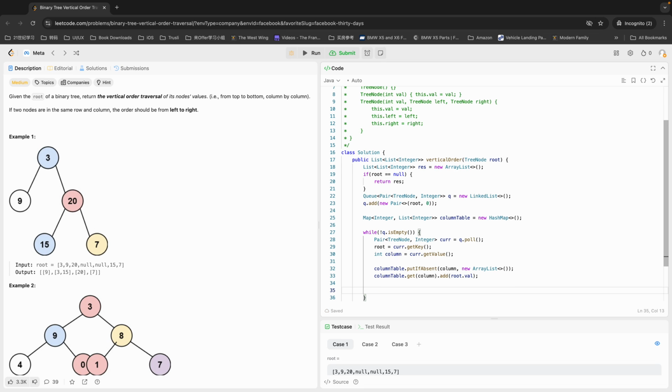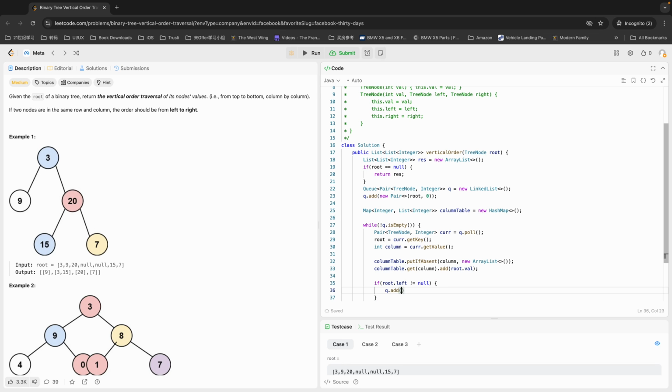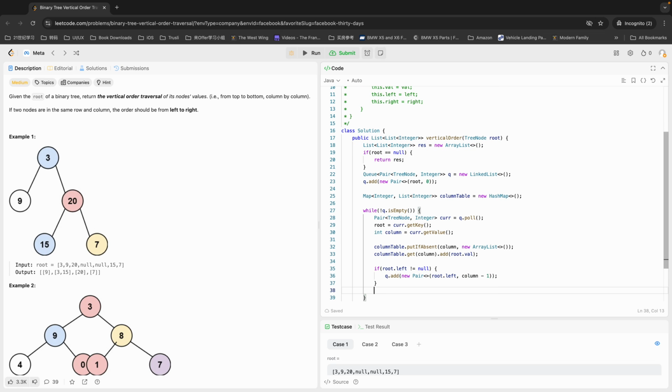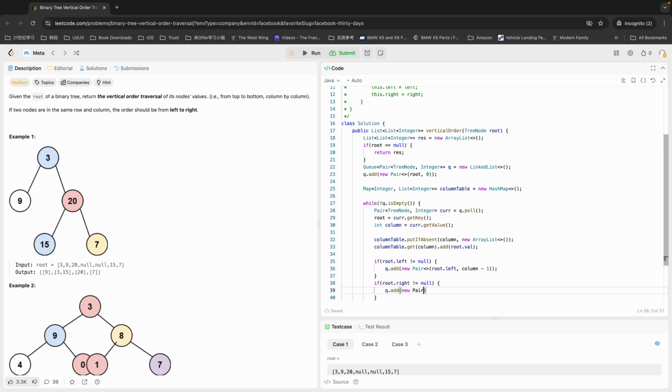Next, if we still have children to traverse, we are going to put them into the queue, okay? So if root.left is not null, we're going to add a new pair with root.left and column -1, okay? And the same thing happens when we have a right child. Root.right, column +1. Okay, so now we have this. We got the column. We saved it into our map, and yeah, I think we're good to go.